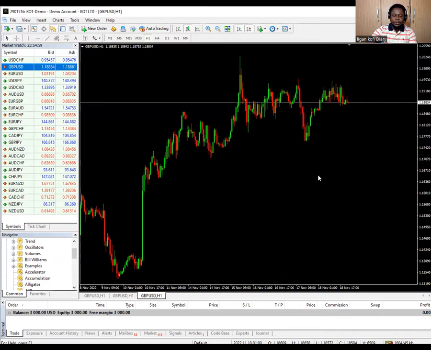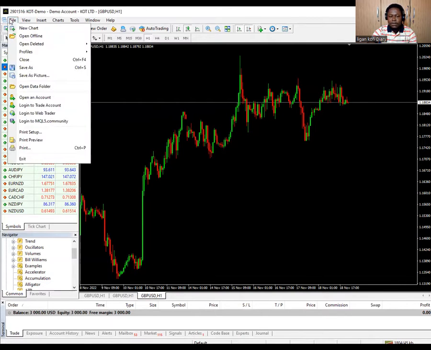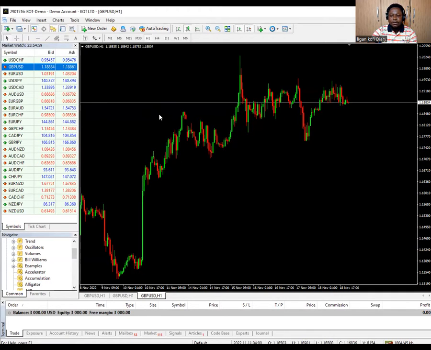These are the steps. The very first thing to do is to go to File. Then you go to Open Data folder. You click on Open Data folder. It opens like this. Then you click on the MQL4. You click to open the MQL4. I'm sure at this point, you may be having difficulty seeing it, so let me go and show you.